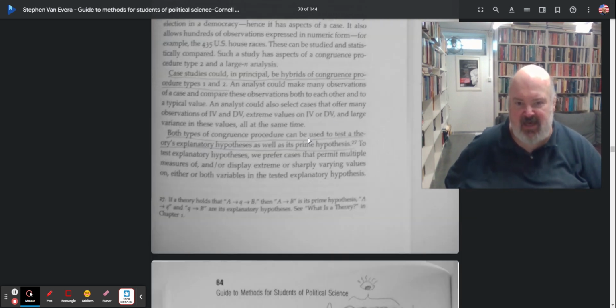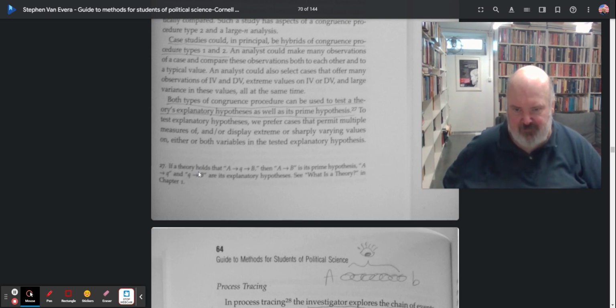Both types of congruence procedures can be used to test a theory's explanatory hypothesis as well as its prime hypothesis. For example, if a theory holds that A causes Q causes B, then A causes B is the prime hypothesis. A causes Q and Q causes B are the explanatory hypotheses. See, you guys go see what a theory is, right? So we can test not only the main hypothesis, A causes B, but also A causes Q and Q causes B as well. In other words, we test the theory's explanatory part as well as its prime.